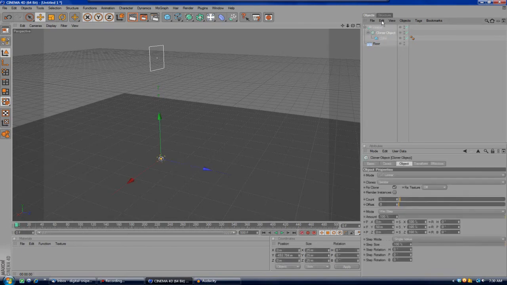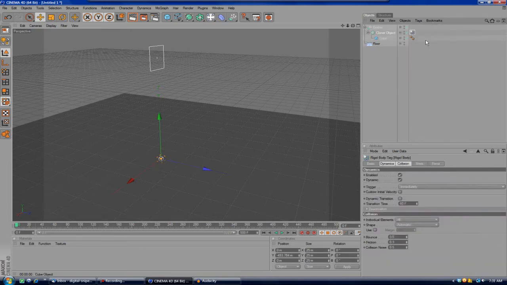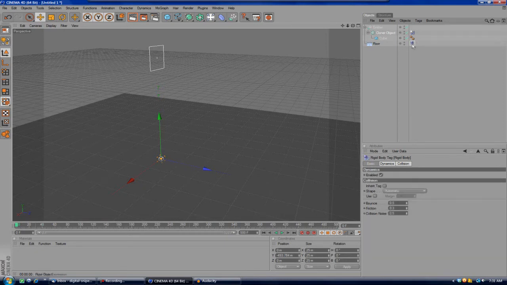After that, you're going to want to click on the cloner object and go to tags, MoGraph tags, and rigid body. What that did was pretty much give it gravity. And you're going to want to control click on that and add it to the floor also. As you can see, they have two different little things, so that's how it's supposed to be, don't worry.